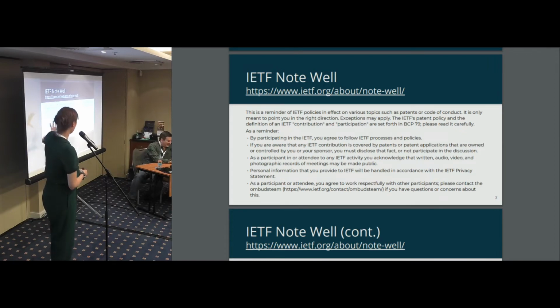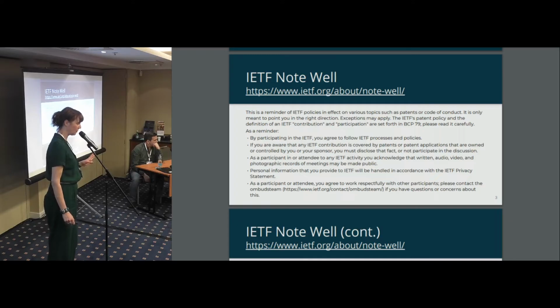You don't have to be able to read this. I understand this is a lot of text on one slide, but you will see this a lot in the working groups also. This is the Note Well, and it lists a lot of legalese, the intellectual property rights. It makes sure that you understand that you make contributions to the IETF, what the rights are for the IETF and for you. It'll also list some privacy considerations.